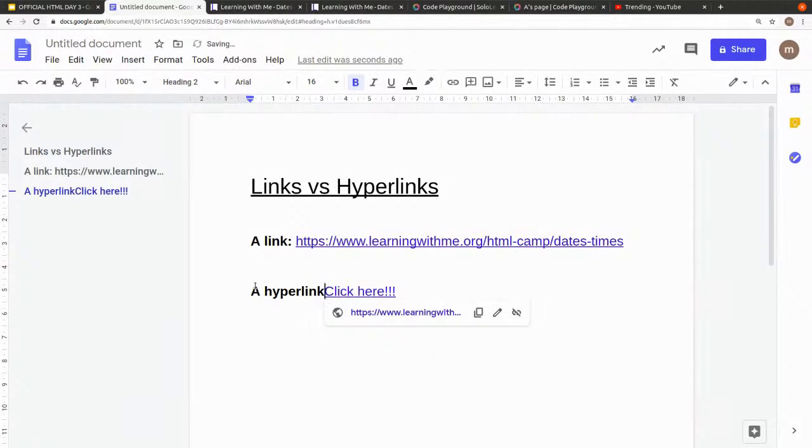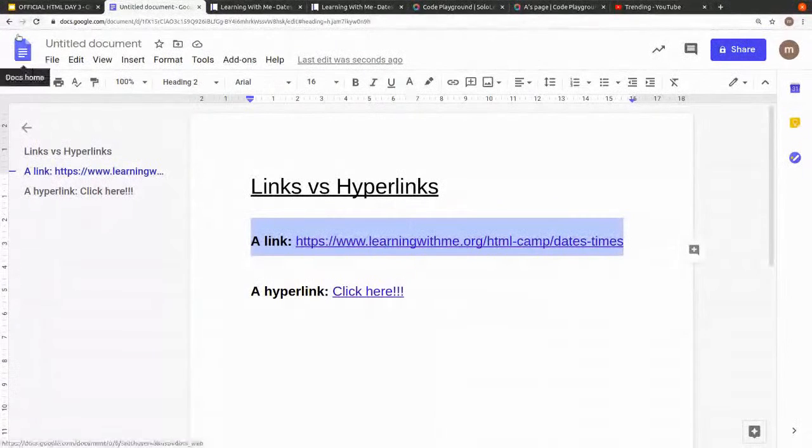Once again, you can type them in chat. I'm always looking at chat and ready to read. Okay, you sure did. I hope that's good. So hopefully we know the difference between a hyperlink and a link now.